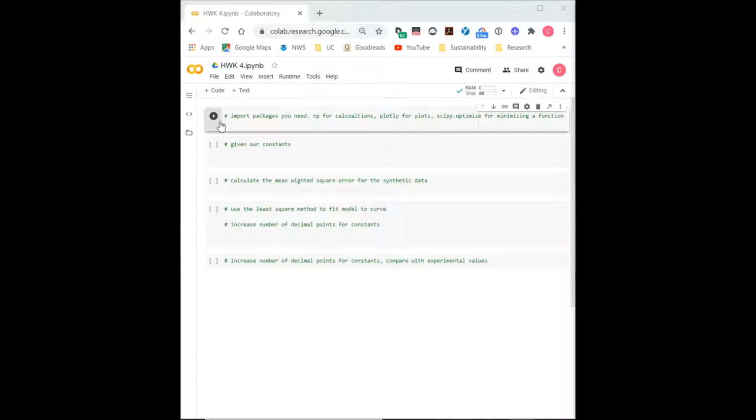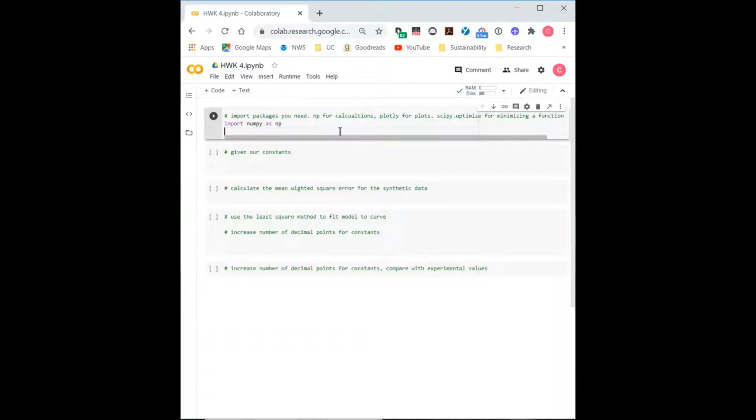first we need to import the different packages we'll need, that will include the modules that will be used in this code. So first we're going to import NumPy so that we can perform calculations on arrays.